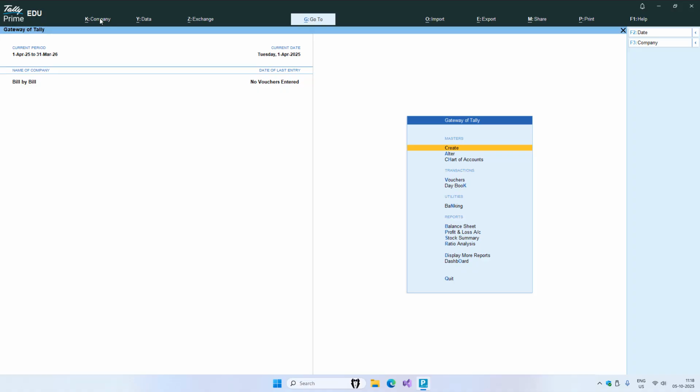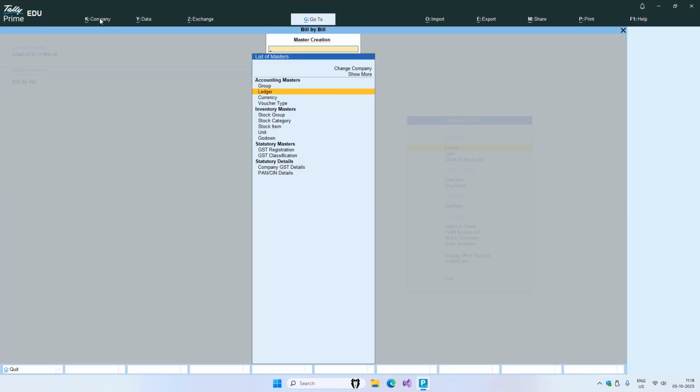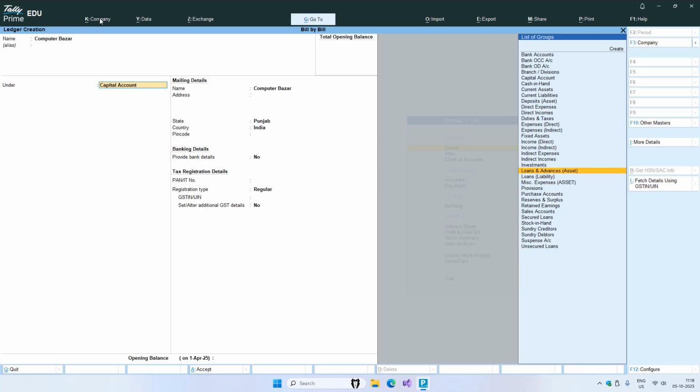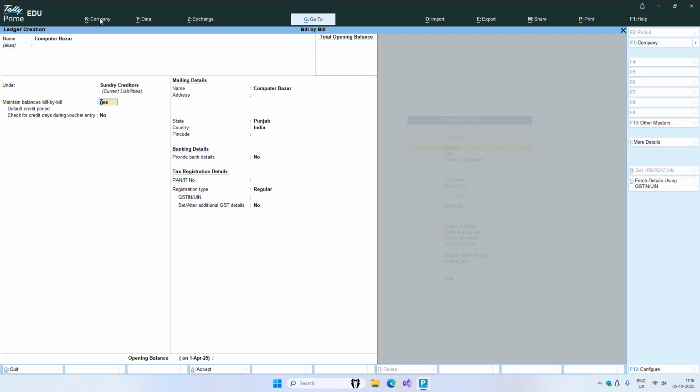Once you have enabled bill wise details, you can go to the create option and here go to ledgers, and I will enable this feature for both Sundry Creditors, suppliers, and Sundry Debtors, customers. So let's say I create a new ledger account, Computer Bazaar. This is our Sundry Creditor, and I will put it into the group Sundry Creditors. And here you can see that feature, maintain balance bill by bill. So this is already yes.